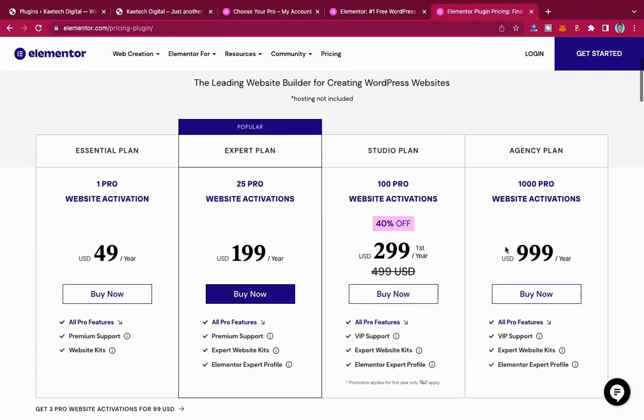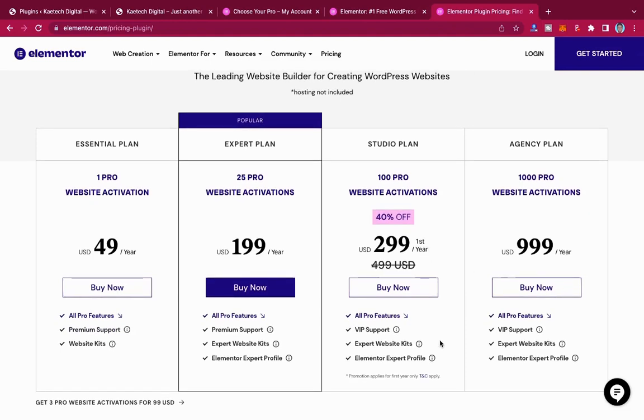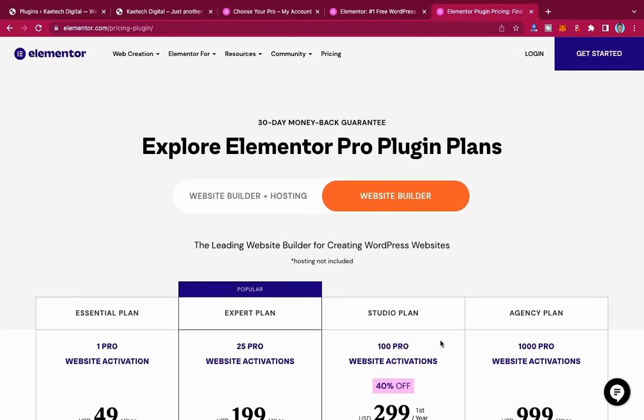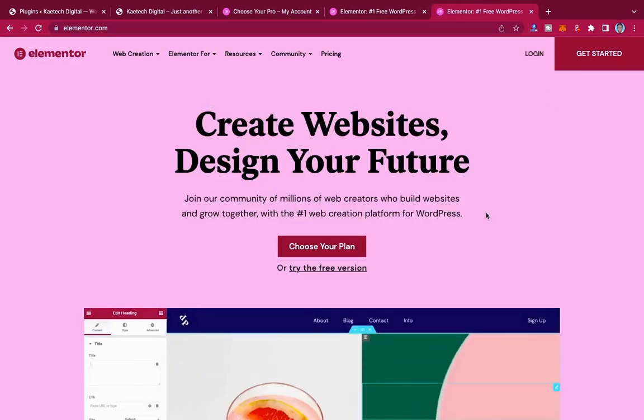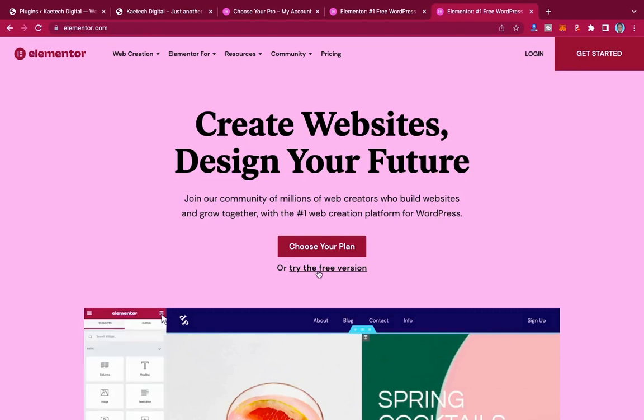Now if you want the pro version, you can get it over here. But if you don't want the pro version, you can also get the free one. To get the free one, just click on Elementor over here. Okay, sign up. Just sign up for it. Like over here they said, click on this one to try the free version.